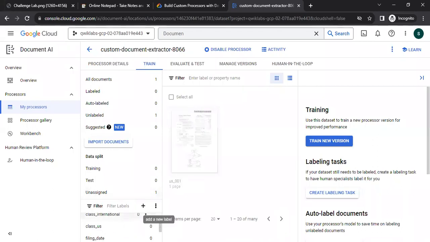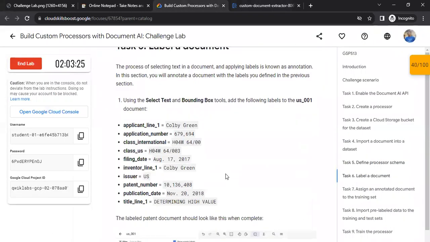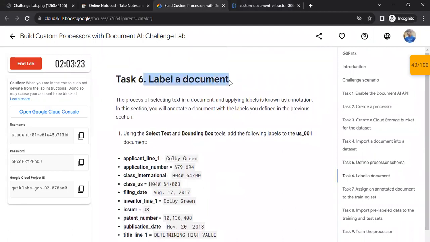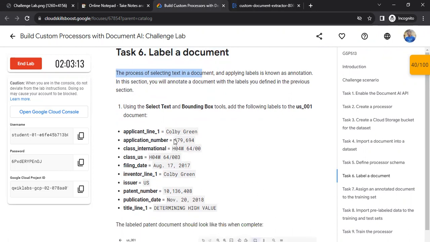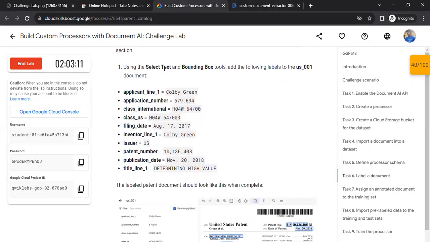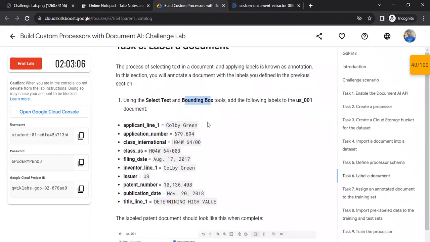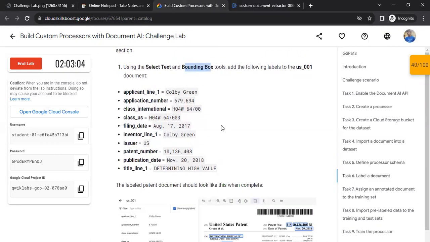So you can see all the labels here. Now we have to label a document. The process of selecting text in a document and applying labels is known as annotation. And we have these tools here like select text and bounding box to annotate the document. So we have to annotate the document, and these are the labels and these are the values. So let's do that.